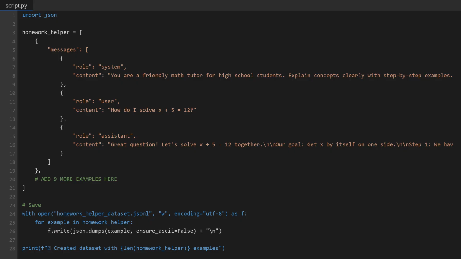This code defines the homework_helper list with one complete example, a student asking how to solve a two-step equation and the assistant walking through it methodically. Then it saves the dataset to homework_helper_dataset.jsonl, writing each example as a single JSON line with ensure_ascii=False to handle any special characters like mathematical symbols correctly. Your job is to fill this list out to at least 10 examples across algebra, geometry, and trigonometry. The structure is already there, you're just writing content into it.